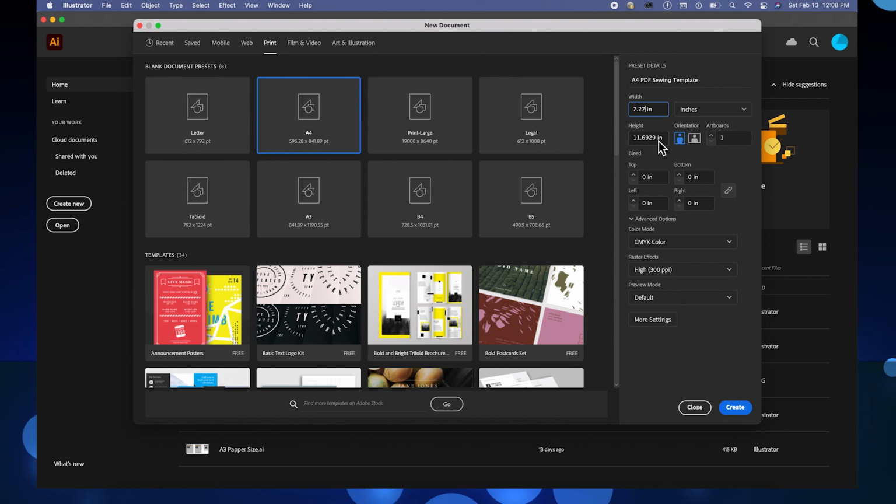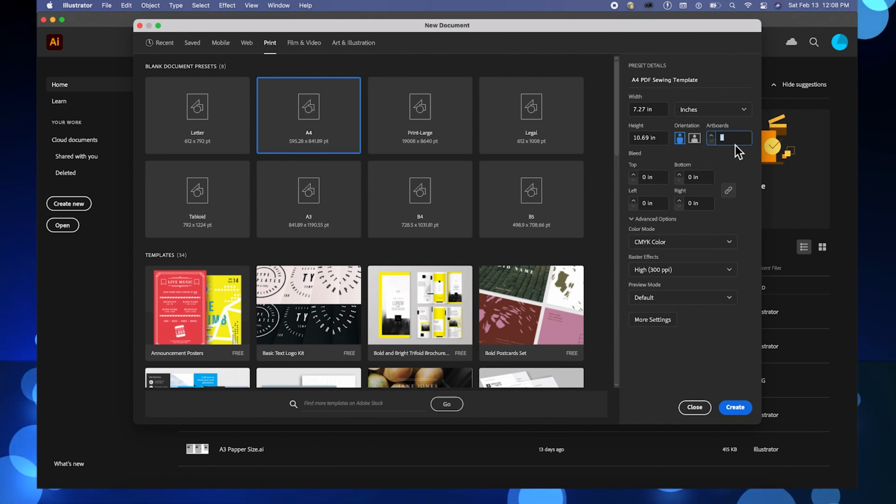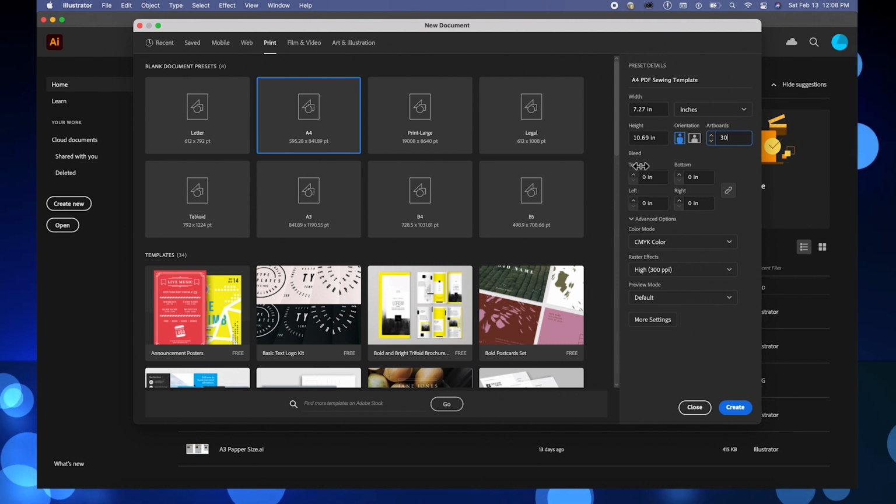Then come down here, press the Tab key, and then type in 10.69. Then come to orientation, you want it portrait, and for the artboards I'm going to type in 30. Okay. After that, come to bleed.